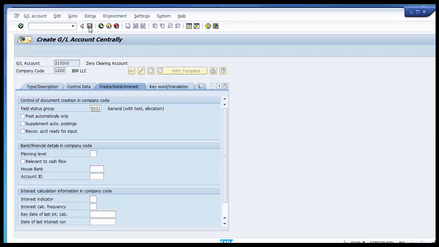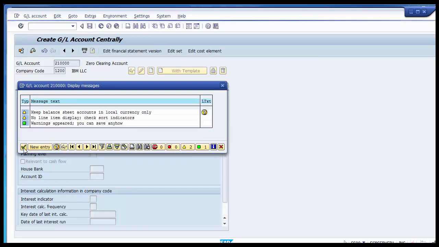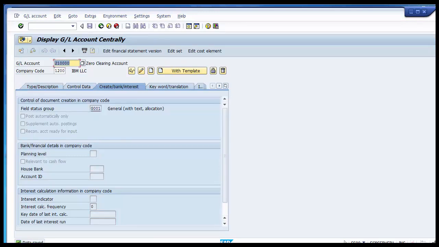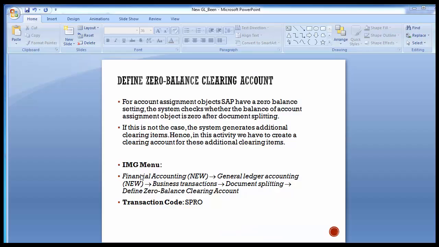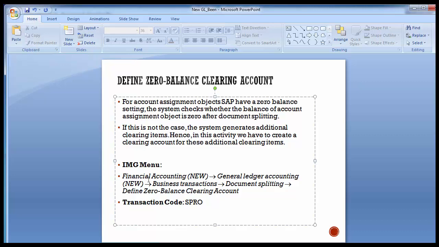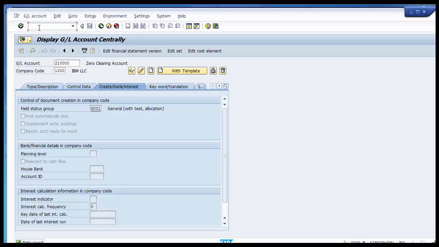Once you save, enter, and your GL has been defined. Now as you can see, the data is saved. So the GL number defined for the zero clearing account is 210000. Now once we have defined the ledger account, we can go to the configuration step. As you can see, the path is there on the screen. We can go to this and define this particular GL for the general zero balancing clearing account. So let's move up with the SAP system now.